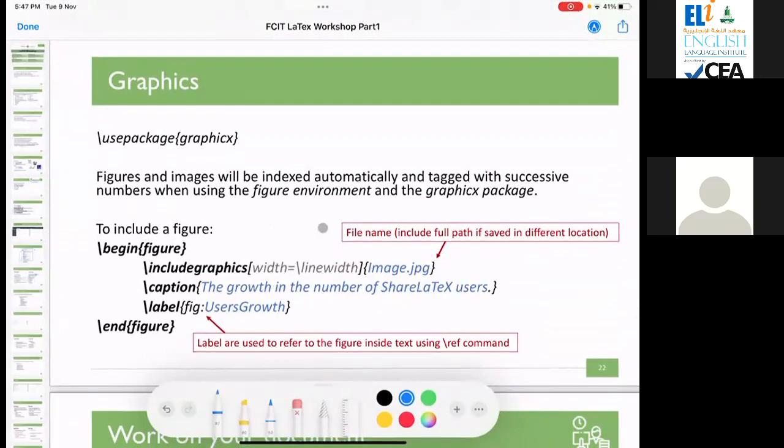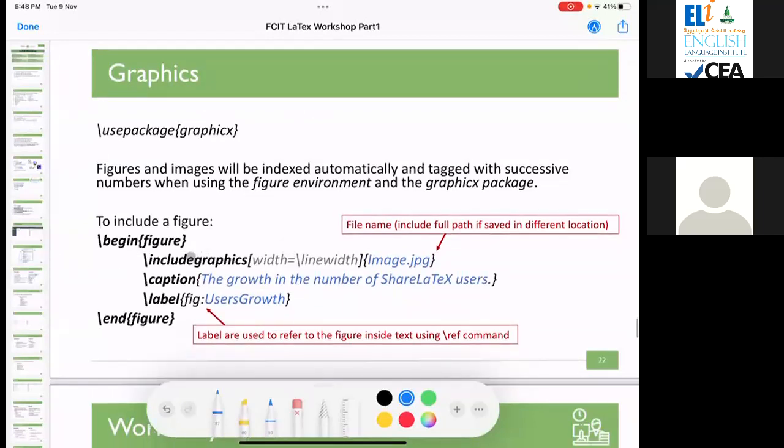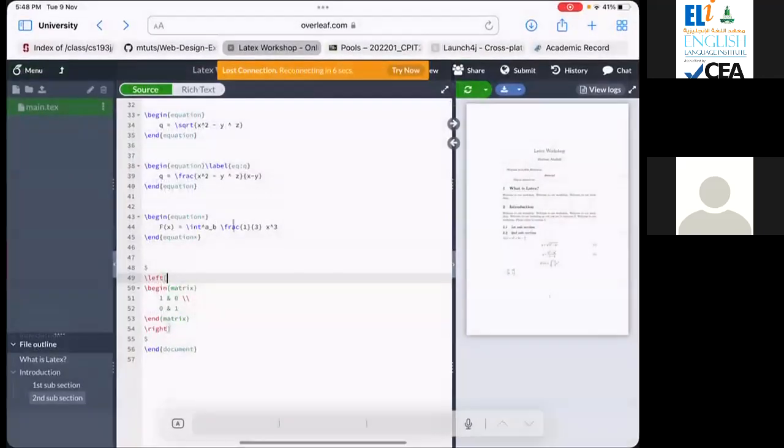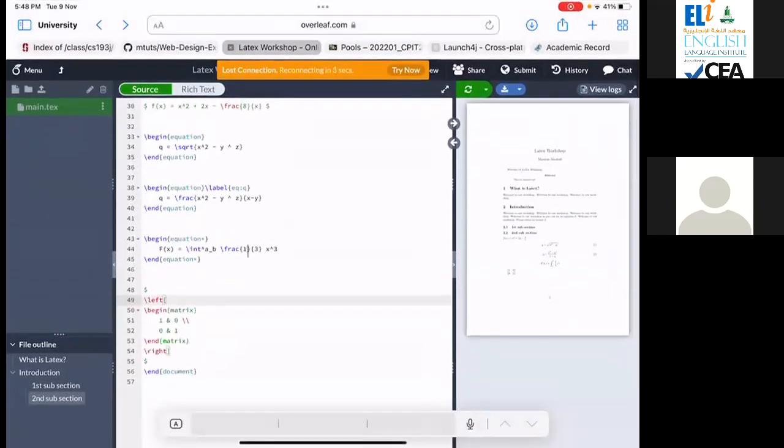Okay, the graphics. If you want to include any kind of graphic, like an image or chart, you can use graphics. So first we need to include the package graphics. So this kind of figures or images will be included in our document. We will also keep track of these graphics and figures: figure number 1, number 2, 3, and so on. Okay. So if you want to put the graphic, let's do it directly here. I want to include an image.